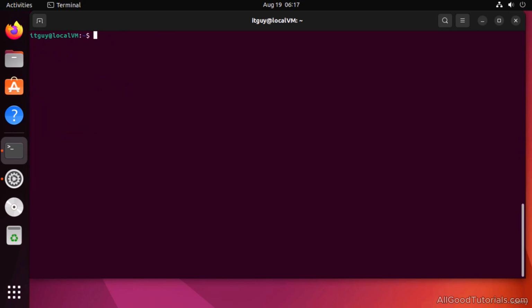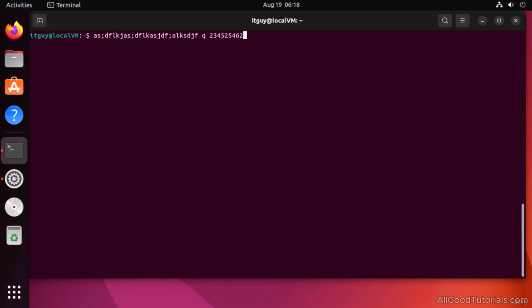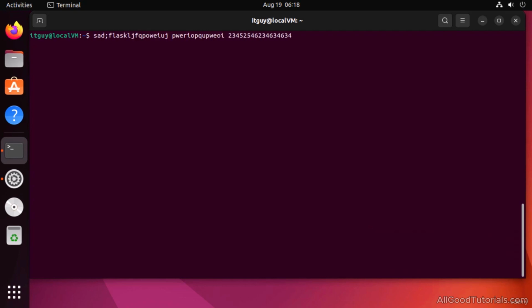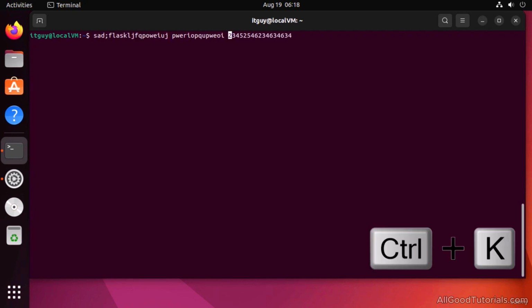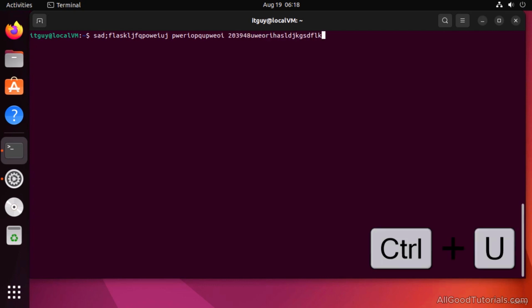The next useful hotkey is Ctrl U, which helps us clear everything to the left from the cursor. Let's type some long line and then press Ctrl U. Once again, look, if we place the cursor somewhere in the midst of the line and then press Ctrl U, we only get rid of the left part of the text. To clear everything to the right from the cursor, we press Ctrl K. So Ctrl U clears text to the left, Ctrl K clears text to the right.